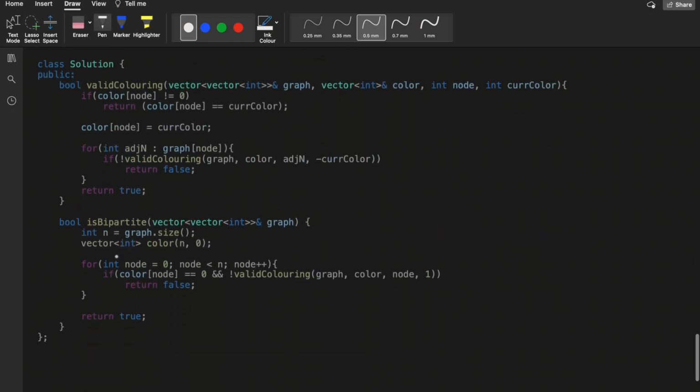So this DFS is no more different. We have taken this outer for loop so that we cover all the different components of a graph, and then inside that we call this valid coloring. This is nothing but a DFS call. So here we pass the graph, the color vector, the current node, and 1. Okay, so 1, that means we would color the current node with a color 1.